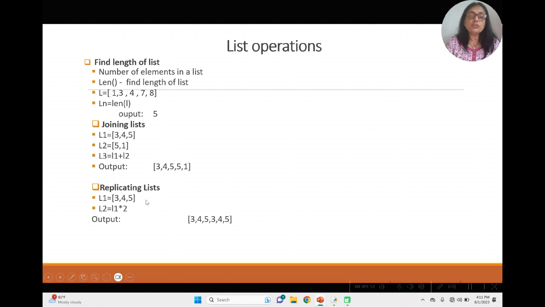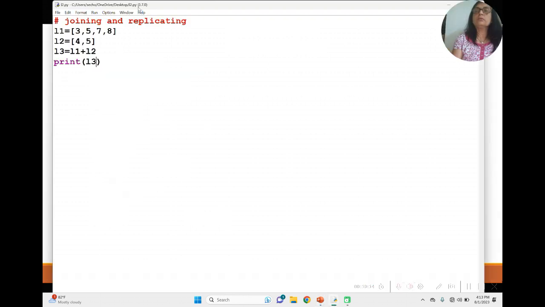Next one is replicating the list. Replicating means you will repeat the list. Suppose your list is 3, 4, 5 and you multiply by 2, it will repeat twice. So 3, 4, 5 will repeat twice. If you say 3, it will repeat thrice. Okay, let's try again in the Python platform.